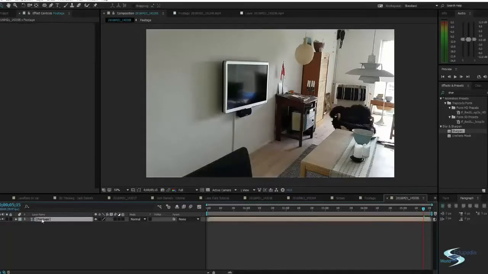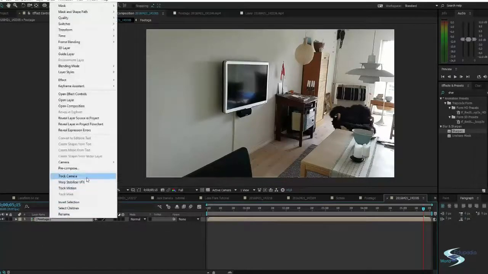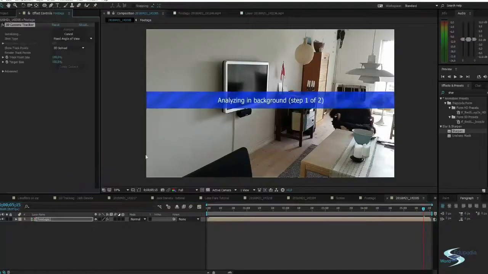So we're now in that composition, and as you can see, we now have this composition called footage. We can right click and choose track camera, because this is how you do a 3D track. We will set it to detailed analysis and actually just leave everything else at default. So again, it will analyze in the background, and in around 30 seconds, very quickly, it will be ready.